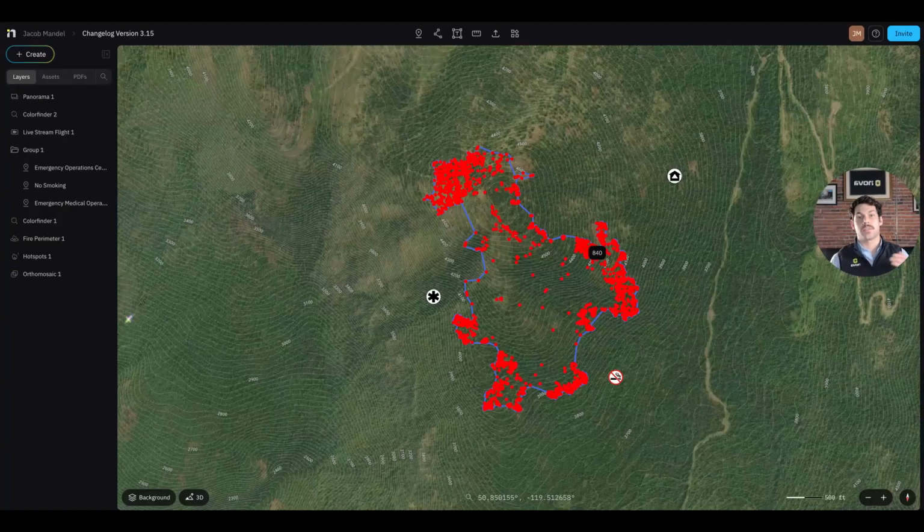I'm Jacob, the Customer Success Manager with Nova, and today we're going to be focusing in on version 3.15. First thing we'll see is a brand new user interface within Colorfinder. Up next, we'll touch in on the brand new layers panel and how that all works. And last but not least, we'll go into our 3D map layers.